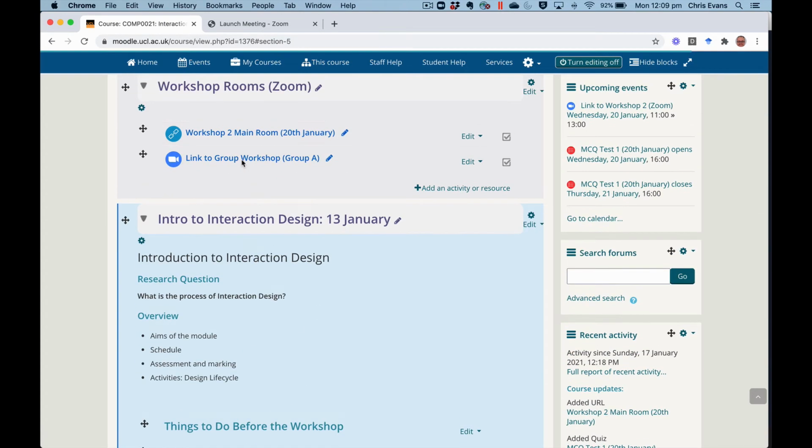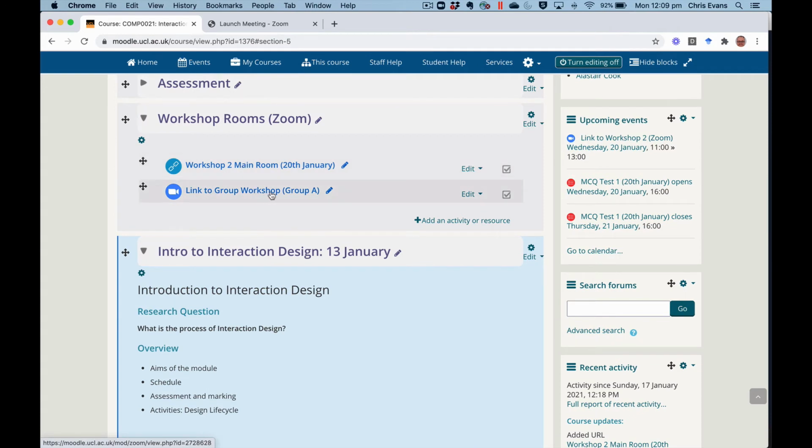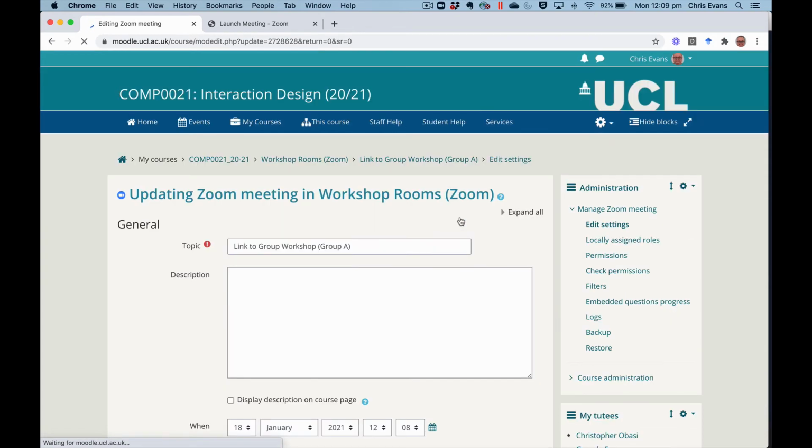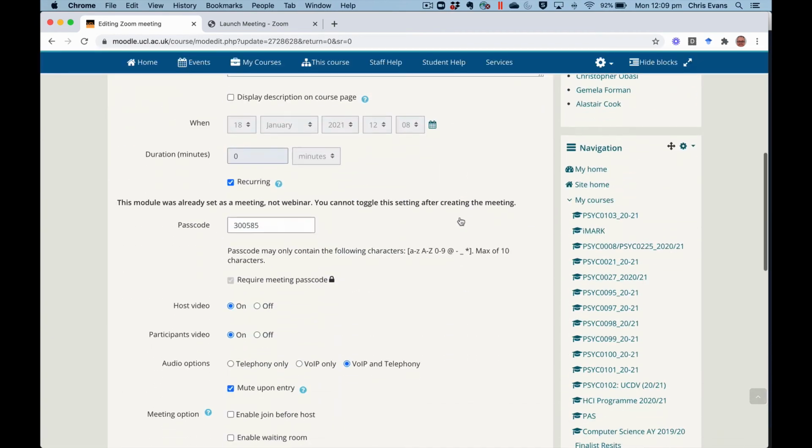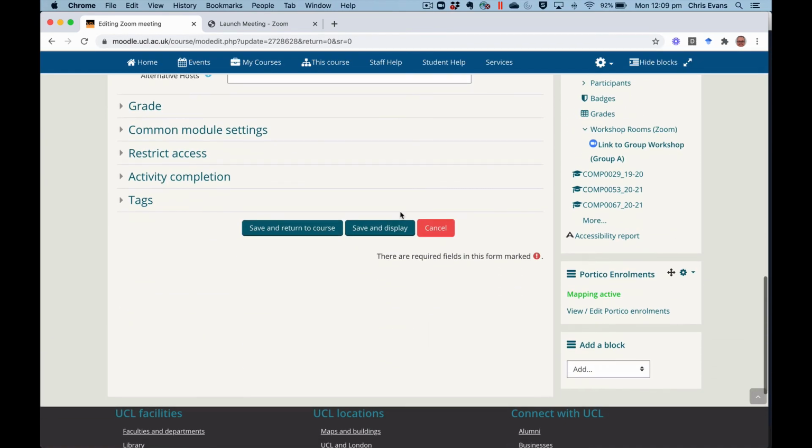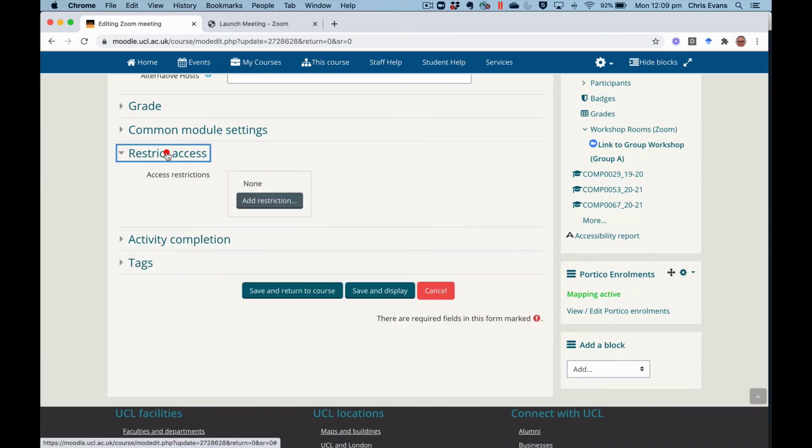You can see in this tab, Link to Group Workshop A. At the moment this is available to all groups A, B, C and D, and it's going to help the students to not go to the wrong room if we restrict that. And to do that you click the edit link here and select edit settings, scroll down to the bottom and it says restrict access.